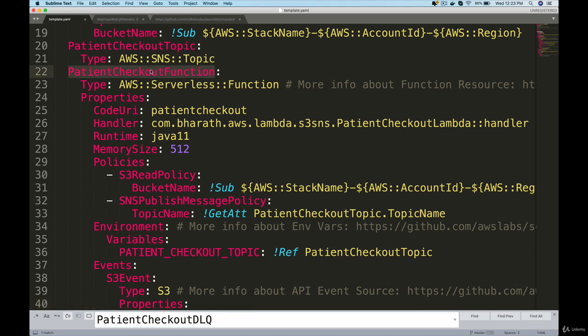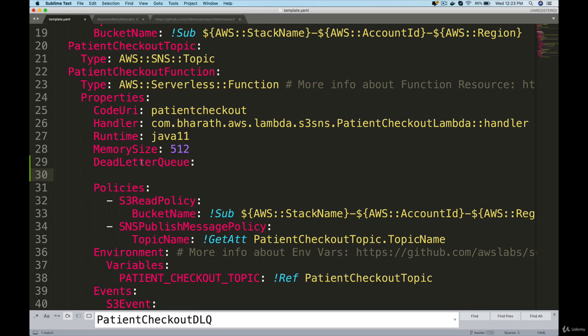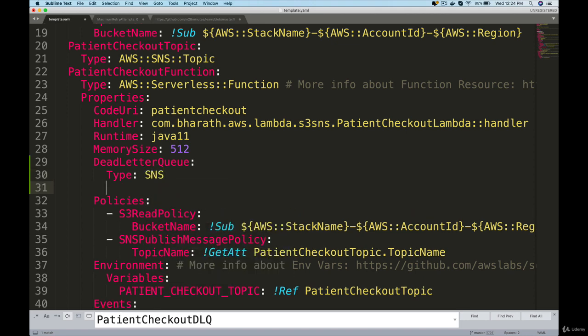So you come to the patient checkout lambda function. Once you define the basic information here, under memory size, I'm going to use a new key or element called dead letter queue. So that element in SAM syntax will configure the dead letter queue for us. Again, here you specify the type is SNS. It can be SNS or SQS, only two types, and the target ARN, the Amazon resource number of that topic. In this case, if it is a queue, the ARN of the queue.